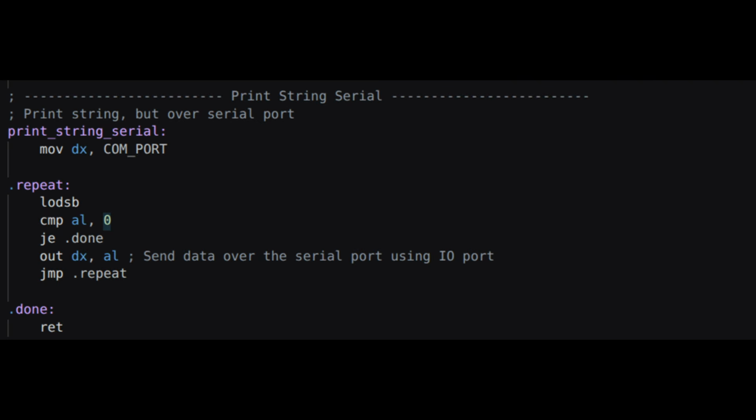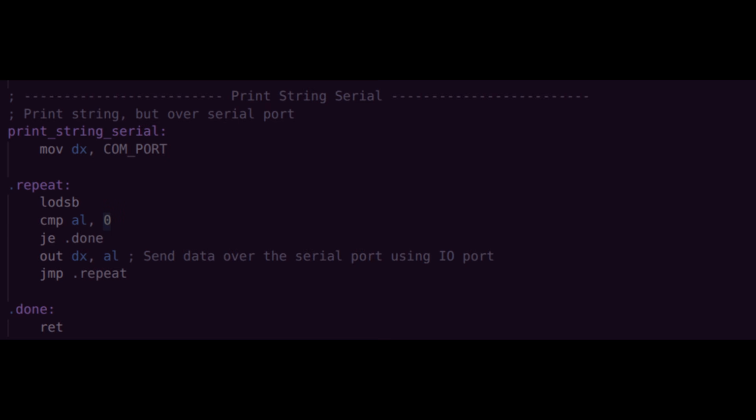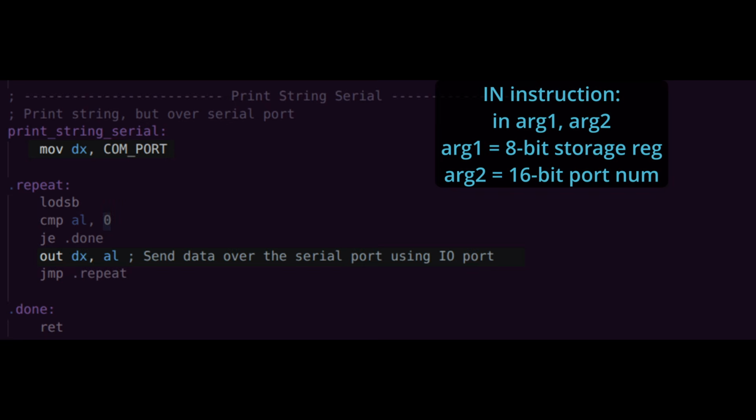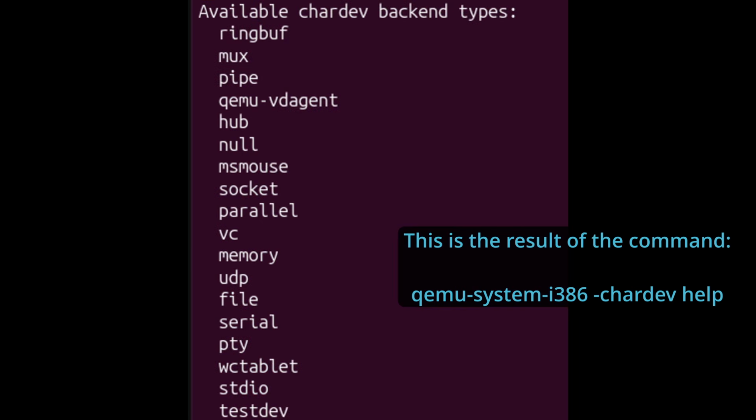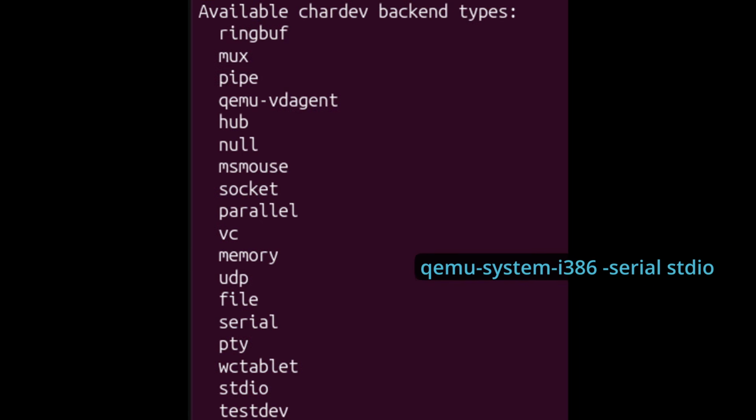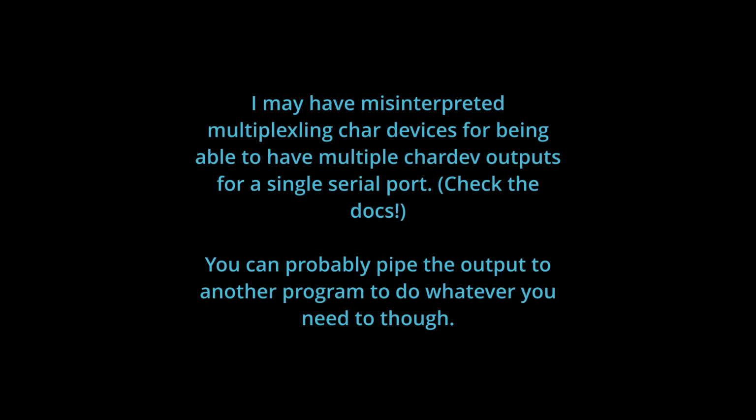If it all works, we can send data to the COM port by using the out instruction followed by its port number and the data we want to send. We can receive the data in a similar way with the in instruction, the port number, and the register we want to receive the data to. The other end of this virtual cable is configured using the -serial flag when running Qemu. We have several options to choose from, but I was either using the standard I/O to send it to the terminal or a file name to store it to a file. I believe you can split the output to multiple targets as well.